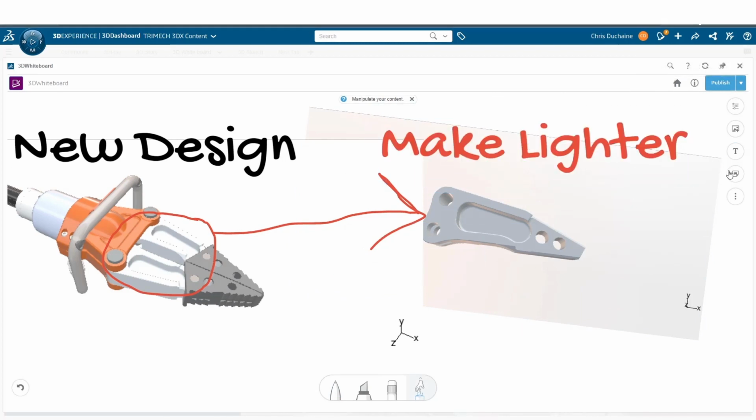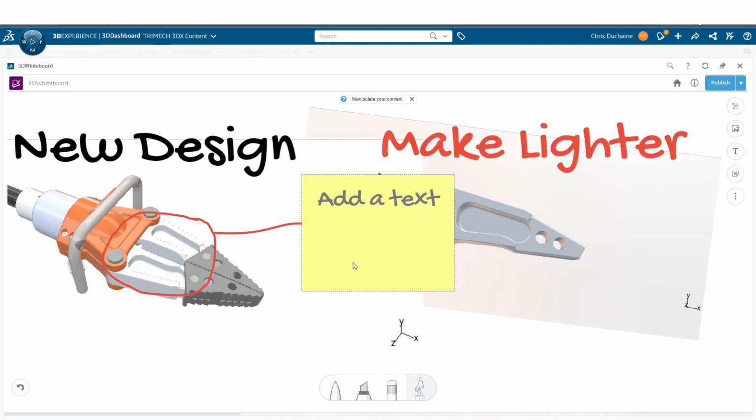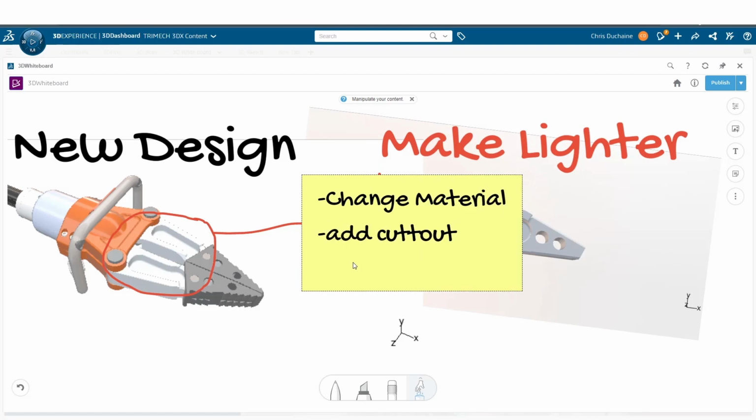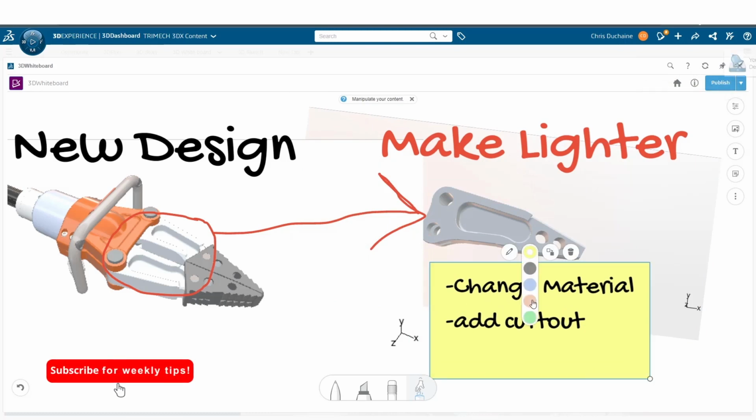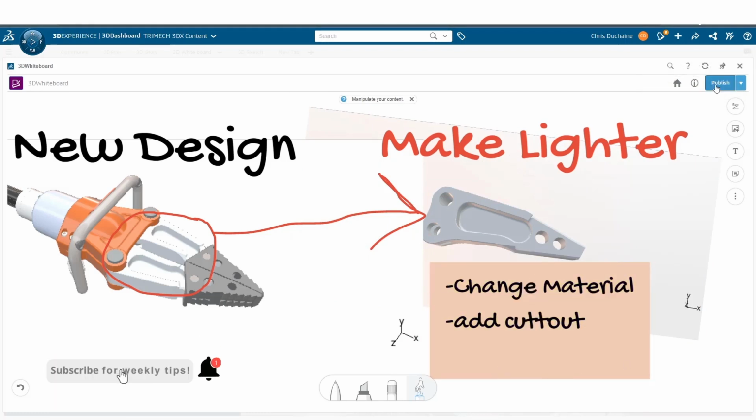You can add notes to the whiteboard to list ideas. In this case, we're going to look at changing the material and adding cutouts to reduce the weight of the part.